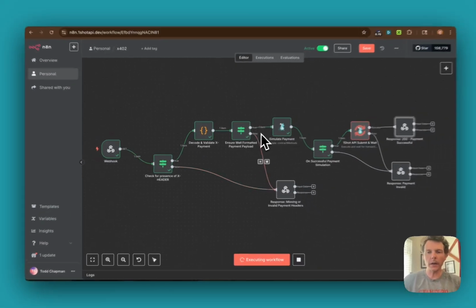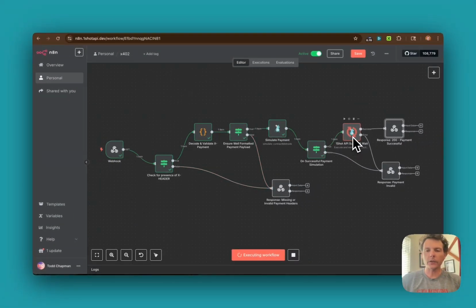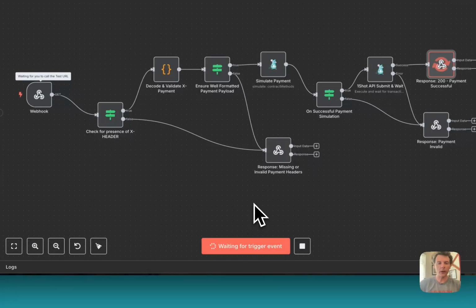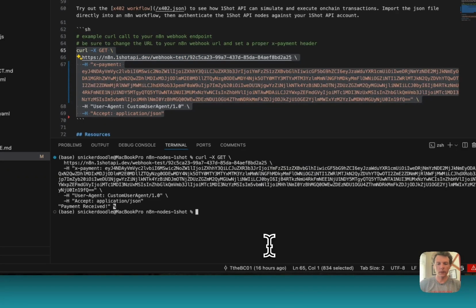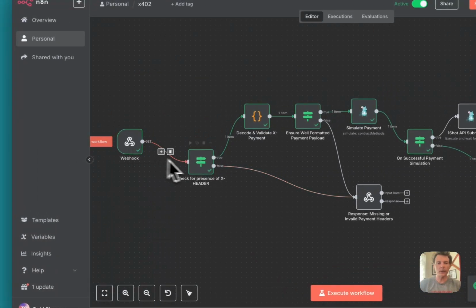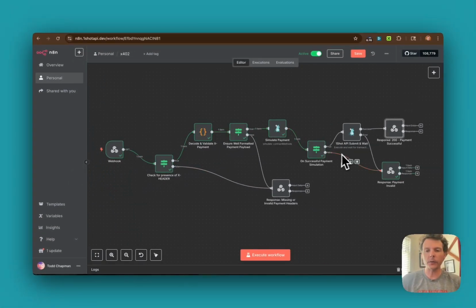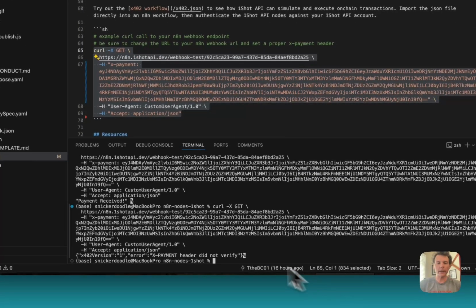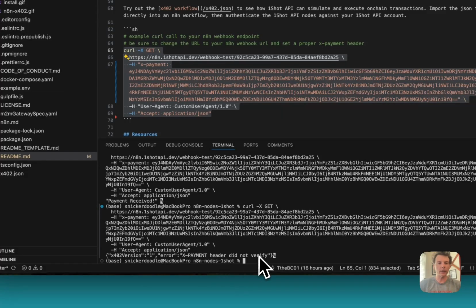And here we go. We see it made it through the simulate. We're waiting for the transaction to mine, and we have a successful payment. Now, once this payment expires, or we've already used it, if we were to run this command again, we would see that the simulate step should fail. So let's just try that to see the other path. Let's just rerun the same command. And you can see here, we tried to resubmit the same signature payload, so the simulate step failed, and we ended up responding to the agent that the X payment header did not verify.